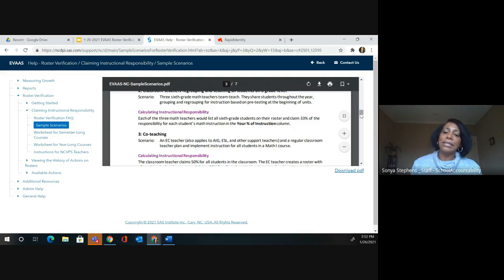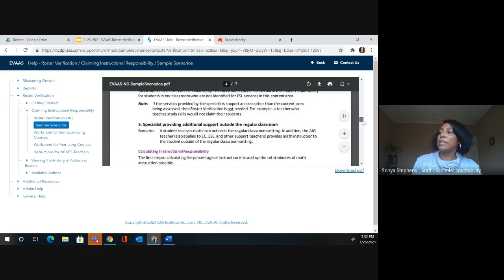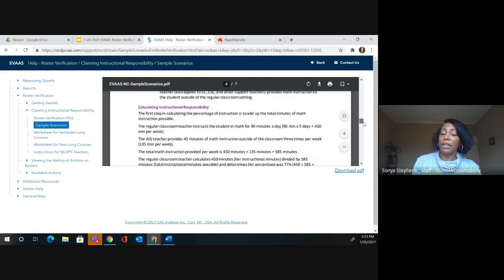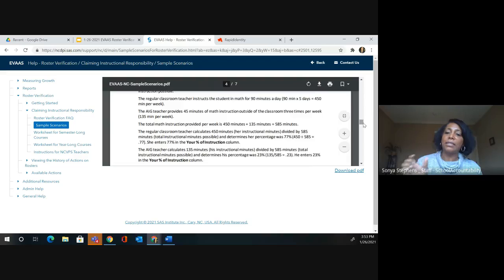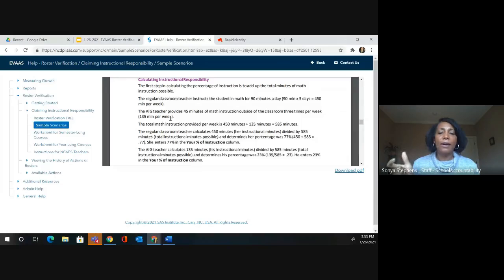Other teachers, like I said, don't let them get frustrated or too bogged down in getting the numbers exactly right. They can approximate, but here's an EC teacher, and it also applies to AIG and ESL in a regular classroom. So there's a scenario that talks about that. So definitely make this document available to your teachers and tell them to find the scenario that best fits their situation, because it even gives you how many minutes it should be if you're typically pulling the students out.